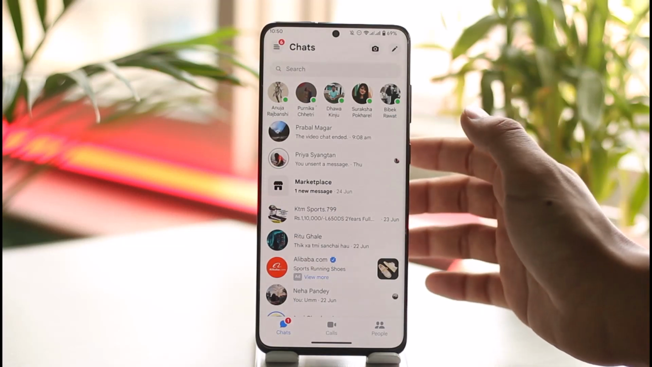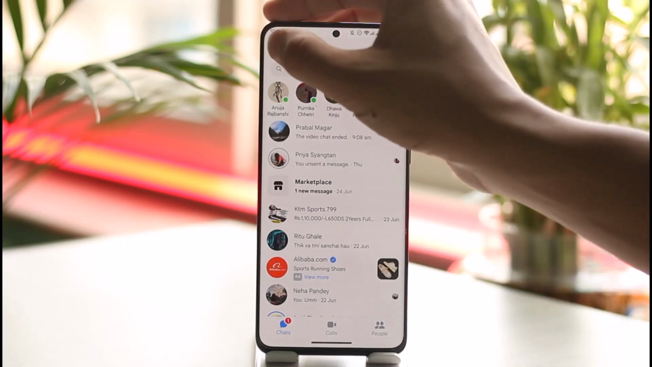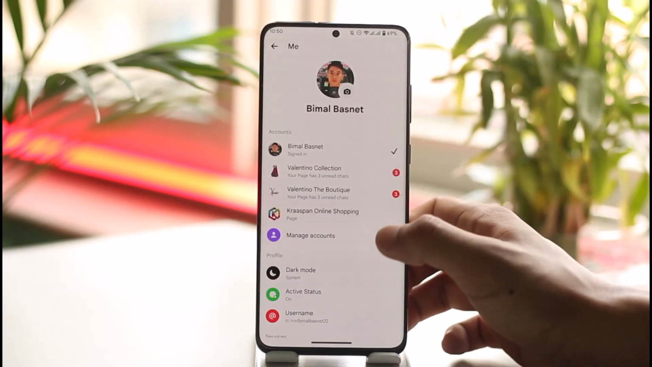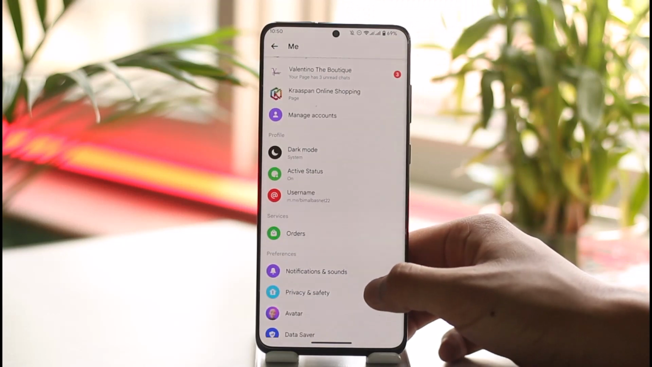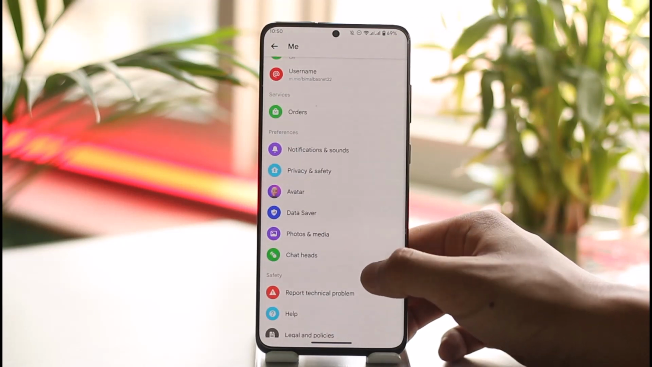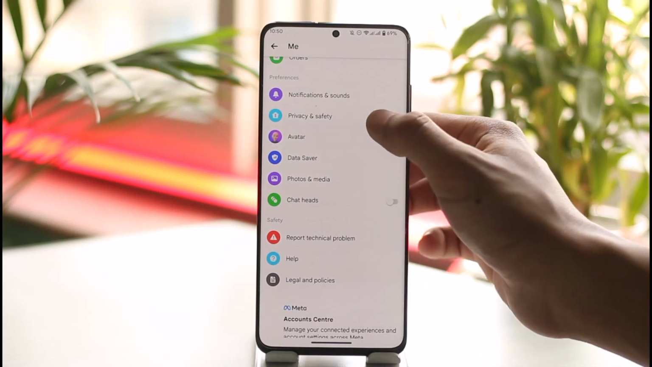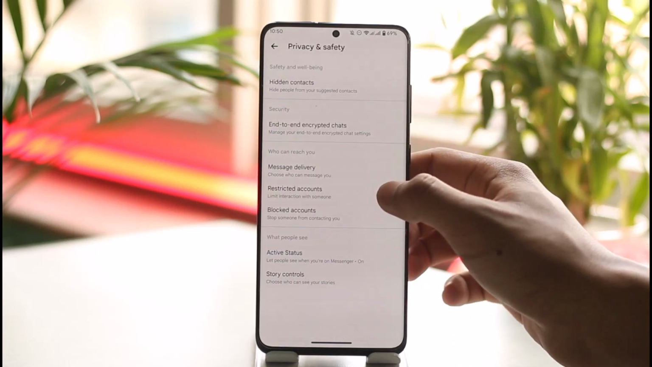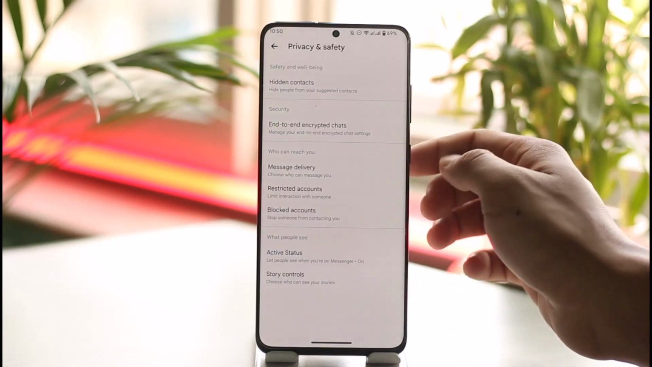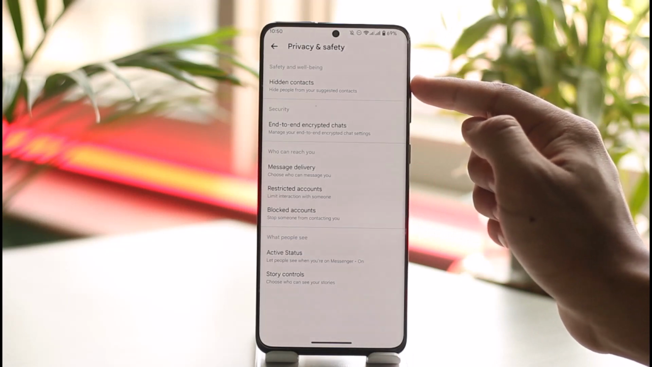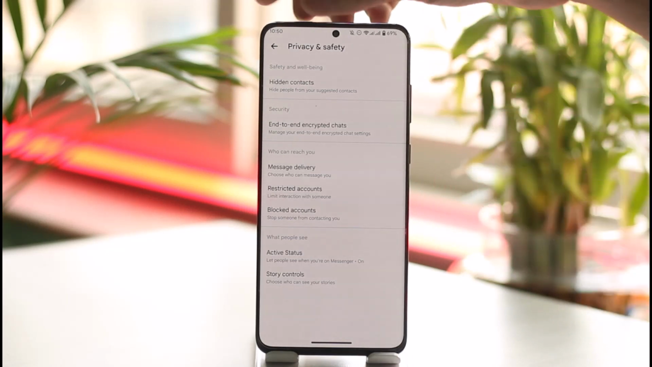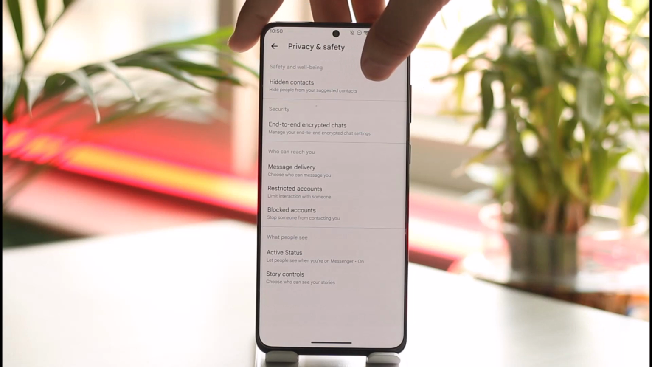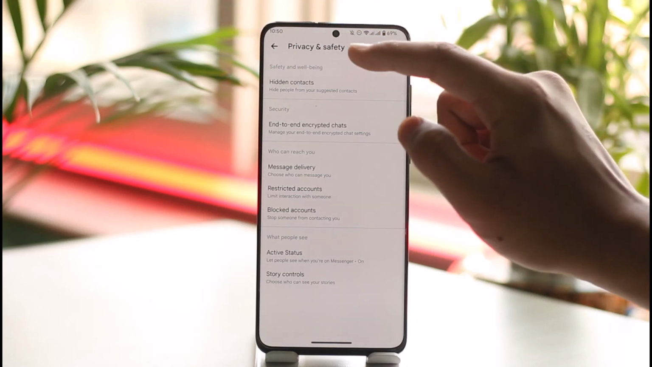Well, this is possible, and to do this, first of all, tap the three lines option from the top left and then tap the gear icon to come to the settings option. Once you're here, just go to this option known as privacy and safety. Once you go to privacy and safety, over here you'll be able to see all this. At the top you'll find this option called hidden contacts, and it says hide people from your suggested contacts. So this is the option that we want to check.